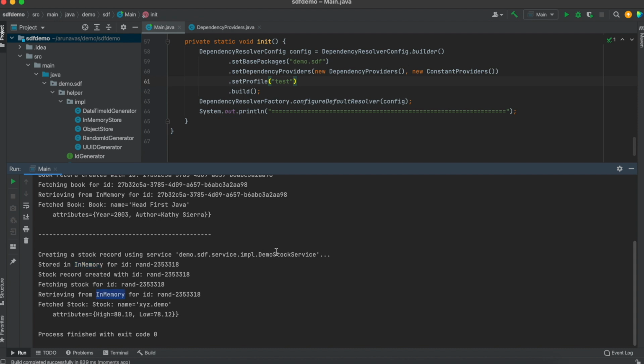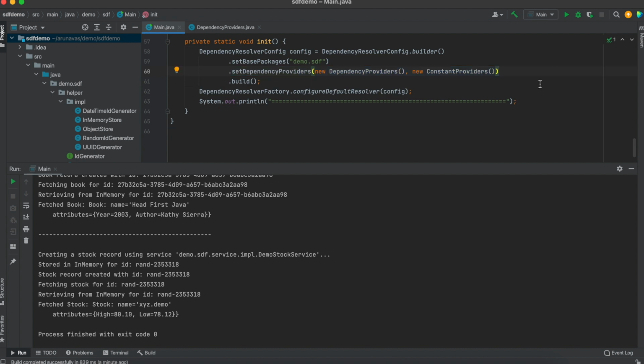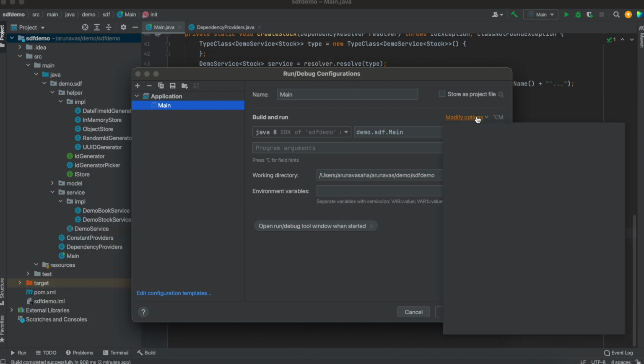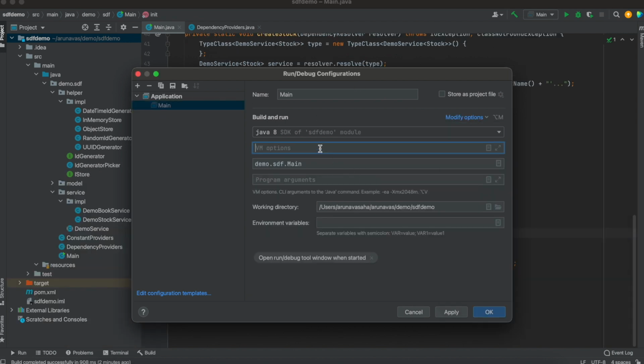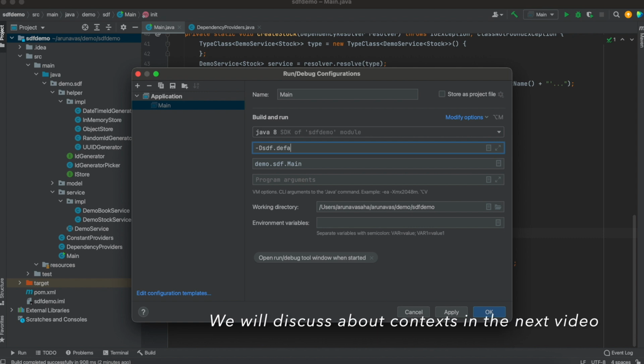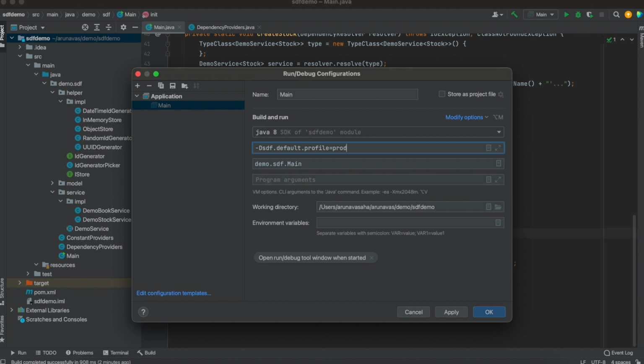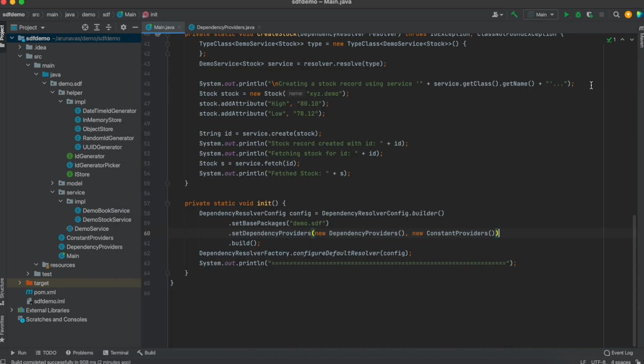Now let's remove this profile from here and pass it in the JVM argument and see it in action. Pass -D SDF dot, the context name, we'll pass default for now, dot profile equals the target profile. So we'll pass prod here, and for prod the object store should be resolved, hence the files should be created under objects. Let's see that.